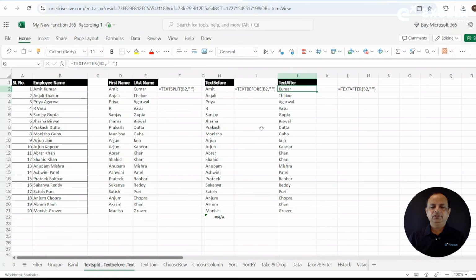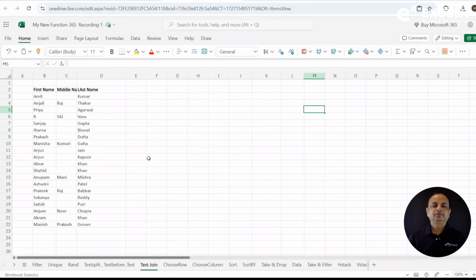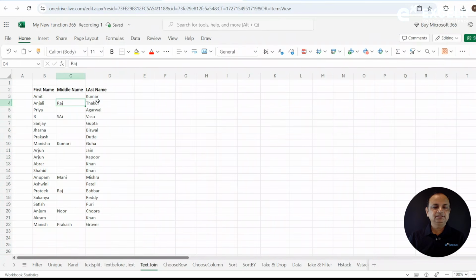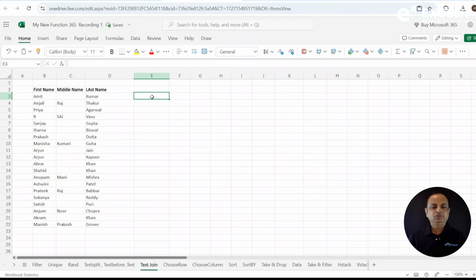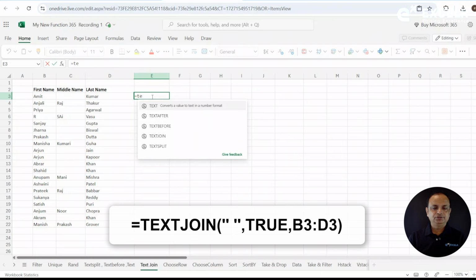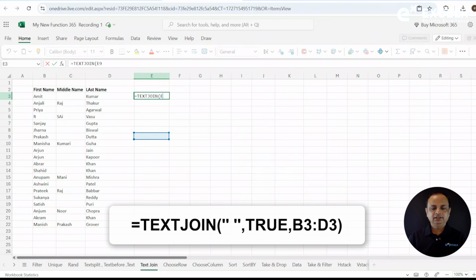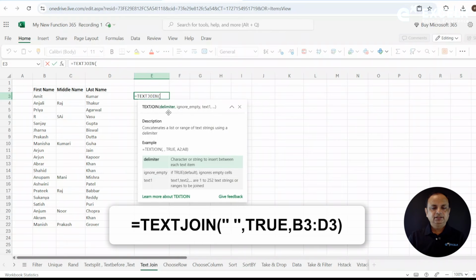Now we'll go for a new function called TEXTJOIN. Let's see how it works. I have data here: employee's first name, middle name and last name. Right now I want to make the full name here. So how to do that? We can write the function called TEXTJOIN. This function asks what delimiter you want when you join all three: first name, middle name, last name.